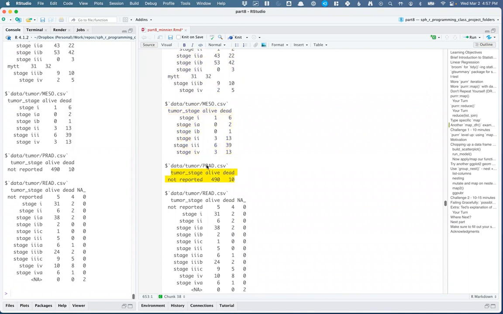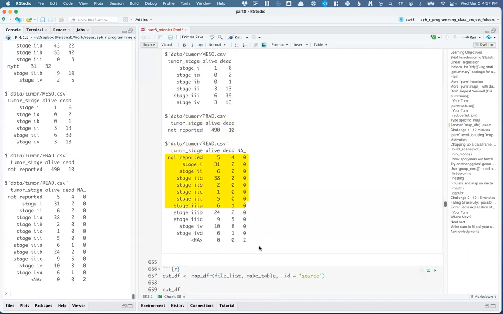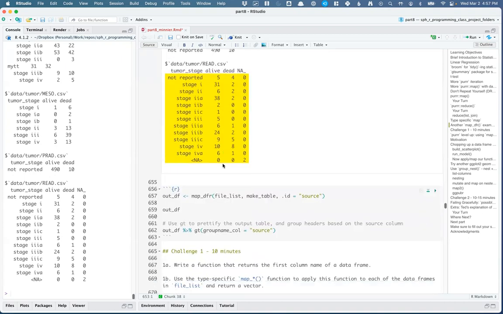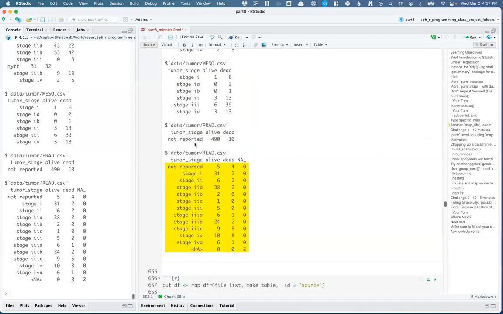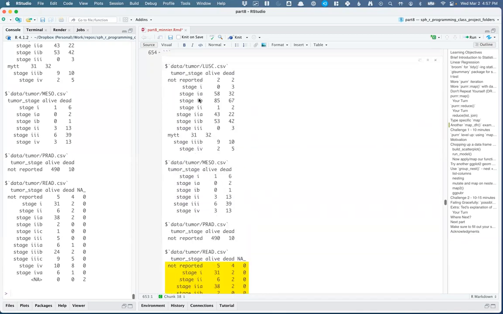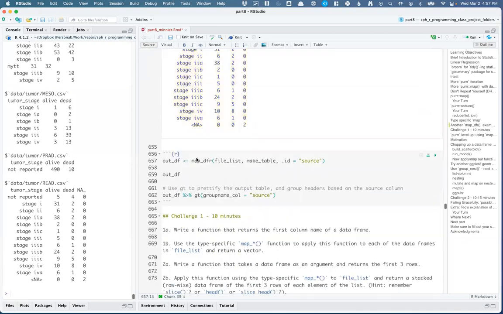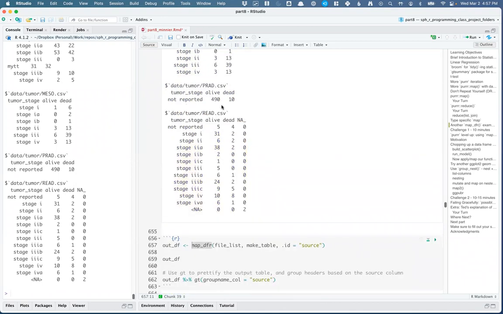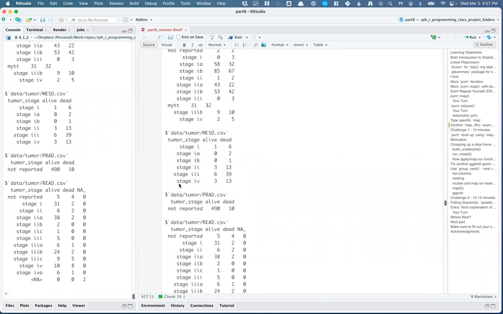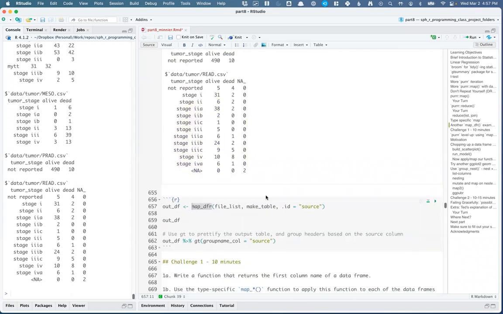You can see, for example, in this data set, the only tumor stage is not reported. And then this one has all kinds of tumor stages and missing. So you get a sense of what's in that data. But because I know each of these is a data frame, I could use map_dfr, and that's going to take all these 4 and bind rows them. So it's going to make one long data frame.